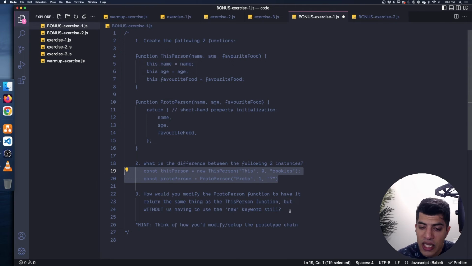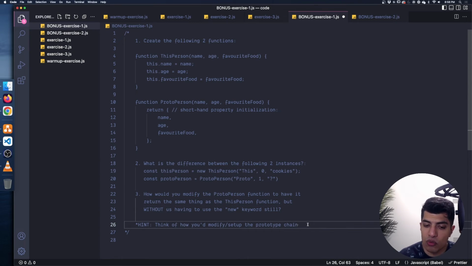The main hint here for you is that you want to think about how you'd modify and set up the prototype chain for protoPerson. Specifically, the instance of the object that comes back as a return value from protoPerson. I'll give you a chance to try that out. This is meant to be very challenging. We'll go through it together in a second.